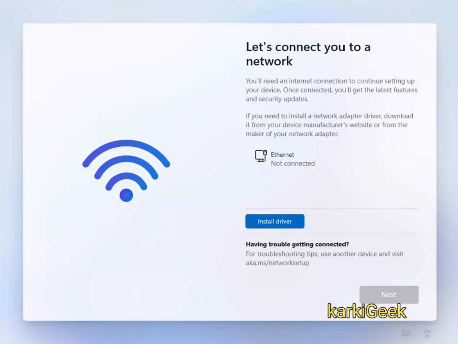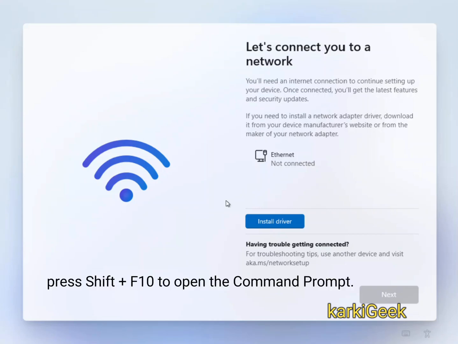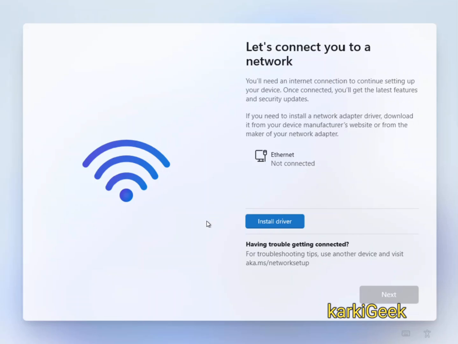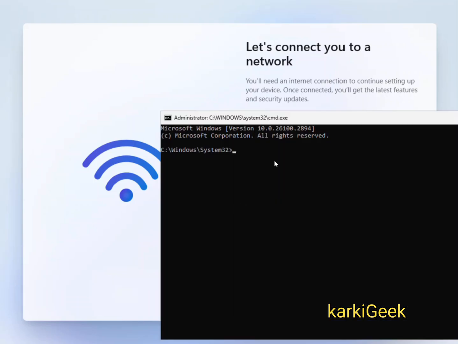For a specific configuration, without an active network connection, some installation features may be limited. Since we don't have a network connection, we will bypass this part of the installation. So press the button on the keyboard. Press Shift plus F10 to open the command prompt. This will allow us to execute some commands before continuing the setup.